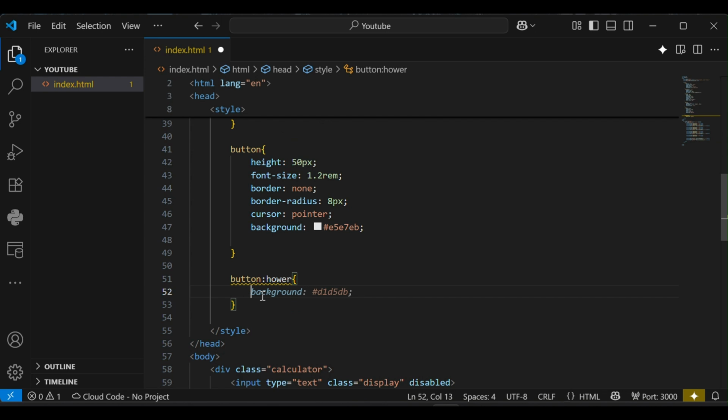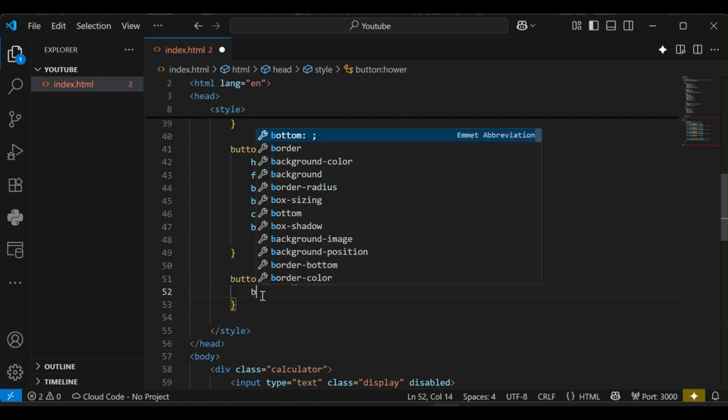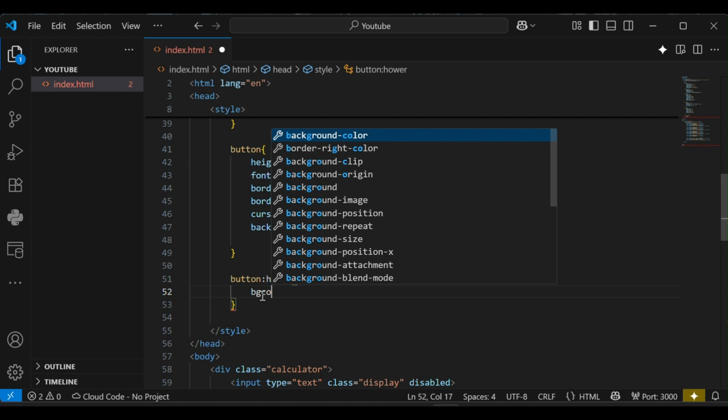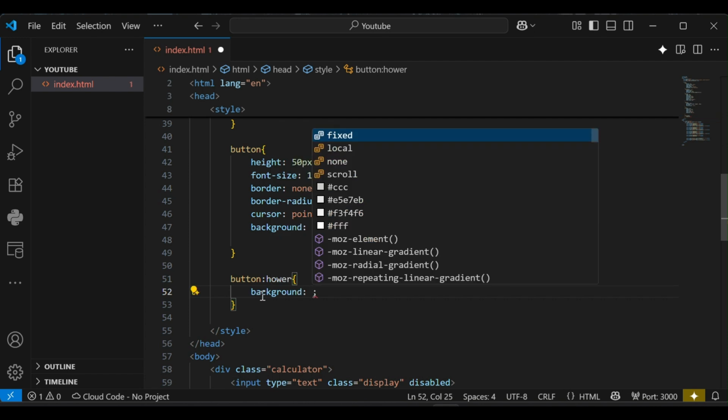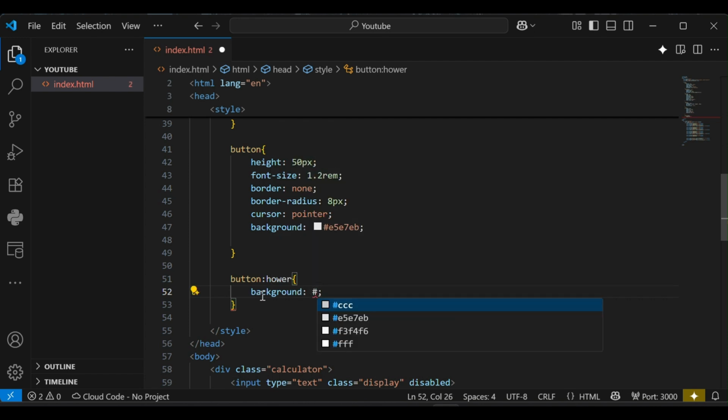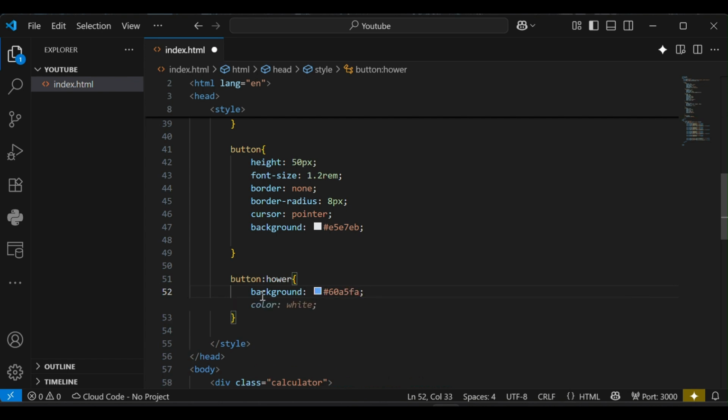Okay, and in this you will give background color, bg color, background you will write hashtag 60A5FA. So this is the color. All these colors I have taken from an online source. There is one website where you will go, and it will give you the code for each and every color. From that you can pick whatever color you want to give.